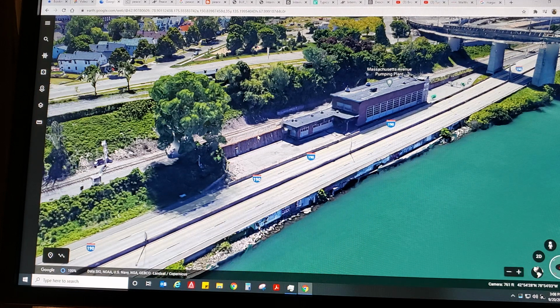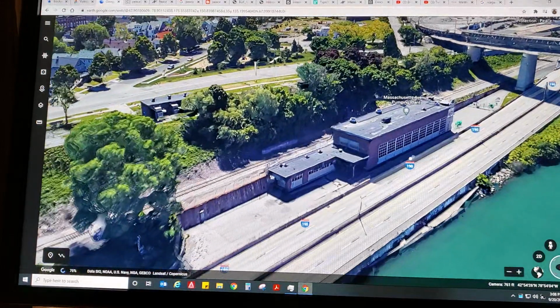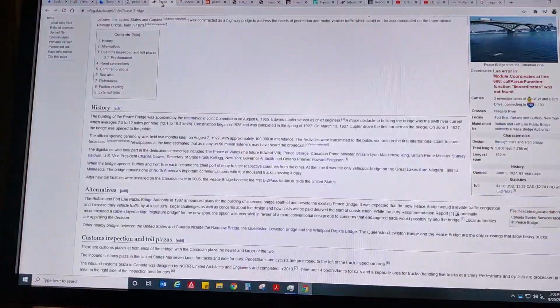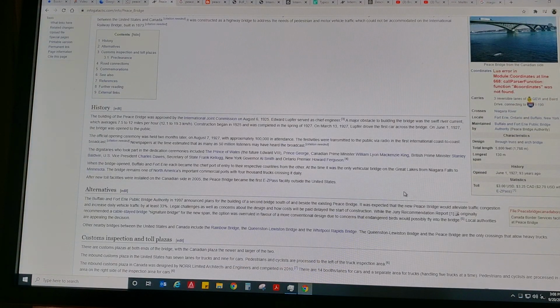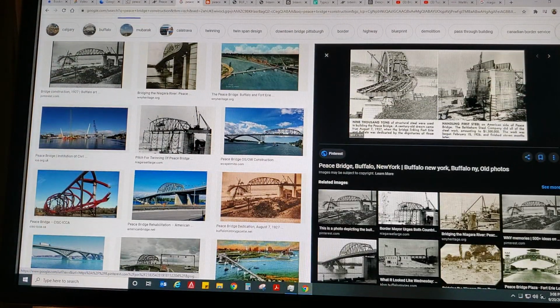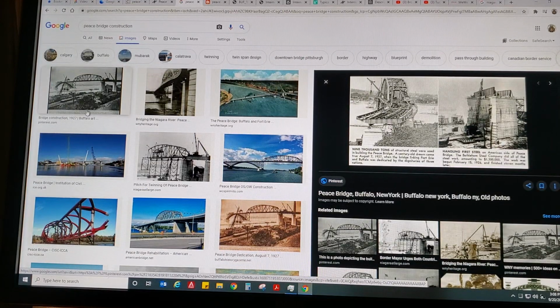Now, what came first, the chicken or the egg? I think this was terraformed. So it's next to that rail line, and you got a huge hill here. Extremely interesting. But what, again, I wanted to point your attention to is the construction date and construction images of the Peace Bridge.